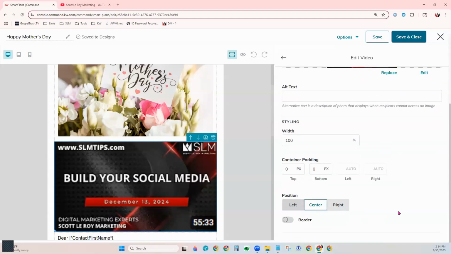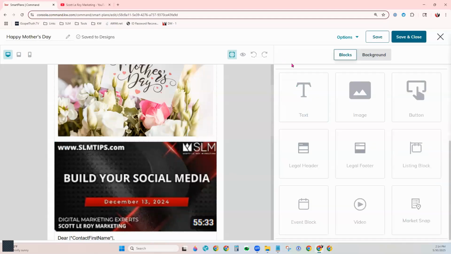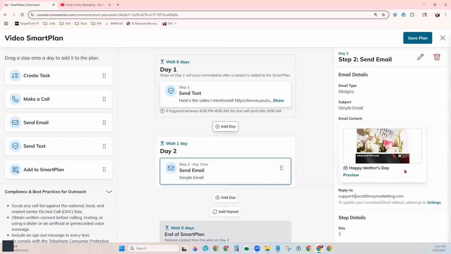Once you're done editing how you would like the video to look, just choose the back arrow right there and it will have saved it. You can click Save and Close at the top and X. This should actually bring you to your SmartPlan and you'll see the design is right here and you can add that step to your SmartPlan. That means that this email design that has that video link in it will go out to your contacts you've added to the SmartPlan. So that's three ways you can share a video through a particular SmartPlan.